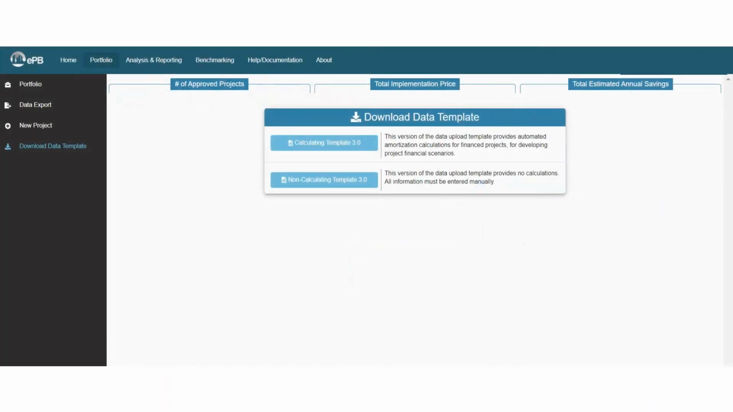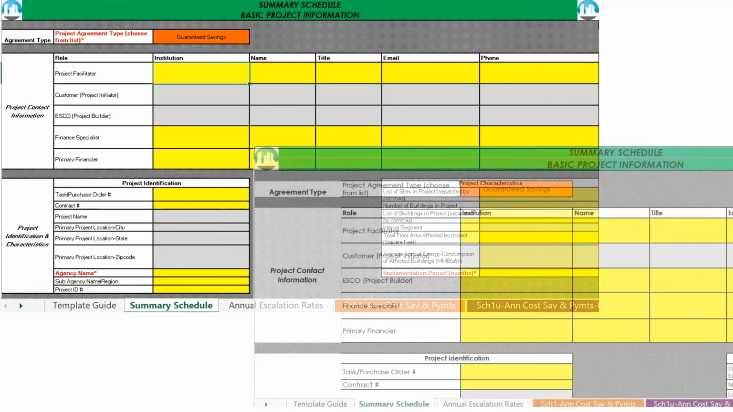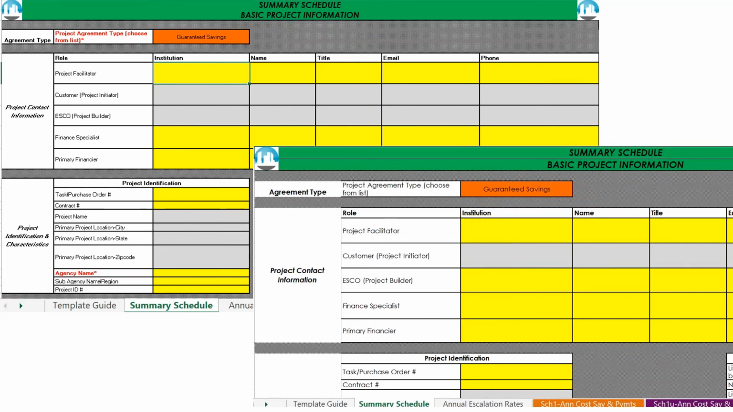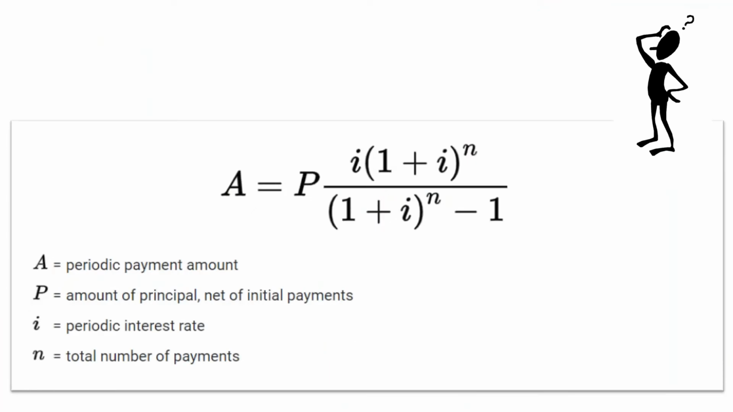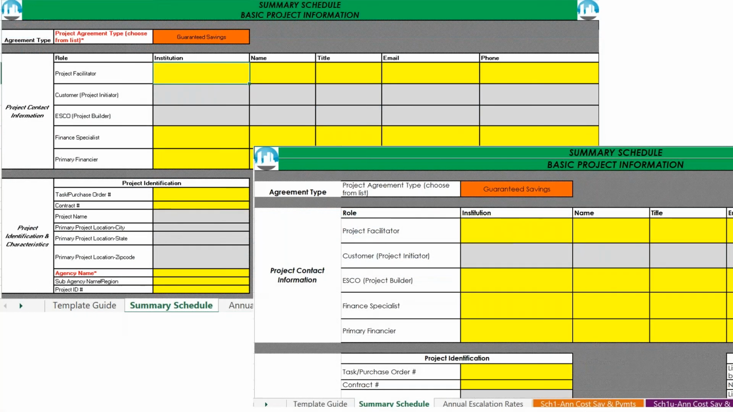Upon logging into ePB, you'll have access to download a blank data template. At this juncture, you'll be given two choices: the calculating template or the non-calculating template. Though they look similar, there is one major difference. The calculating template has hardwired back-of-the-house mathematics and formulas and provides automated amortization calculations for developing project financial scenarios when applicable. Within both templates, you'll find different colored cells.